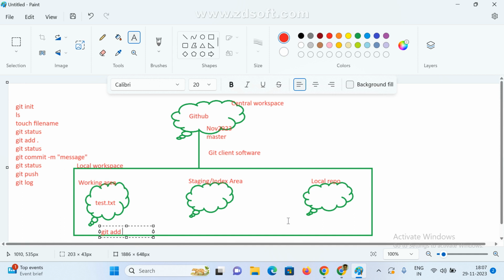If we have only one file, we can use git add file name. Suppose we have multiple files, we use dot. Dot represents the current working directory, the files you modified in the current working directory. If you want to add all files, we can use git add dot. If you have only one file, in that case we can use the file name also. Now got it?